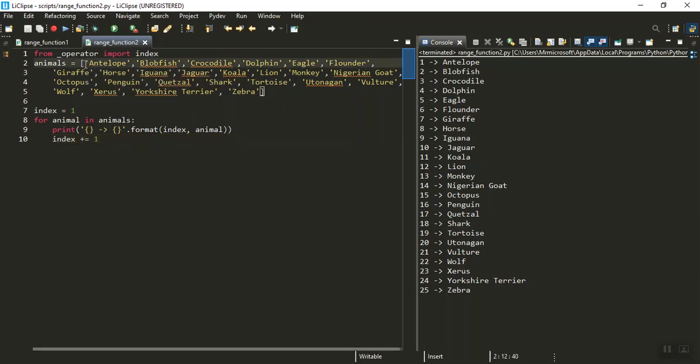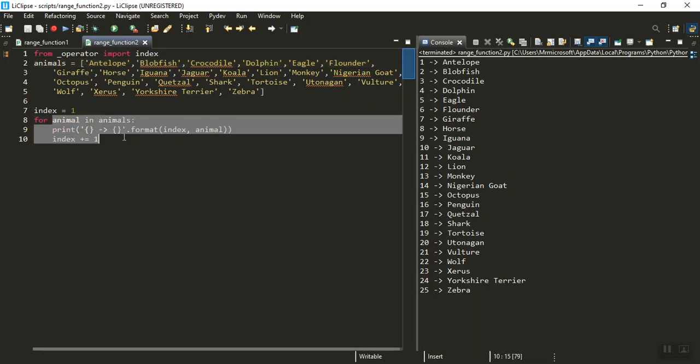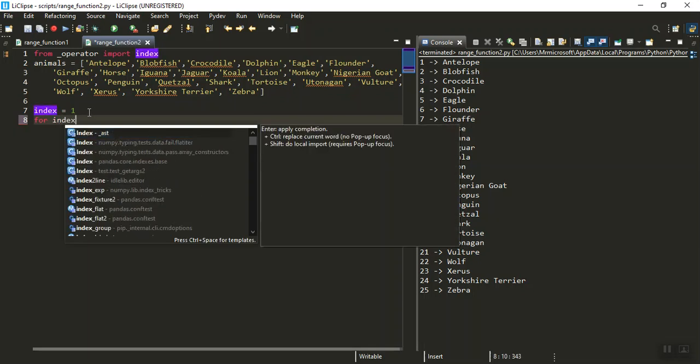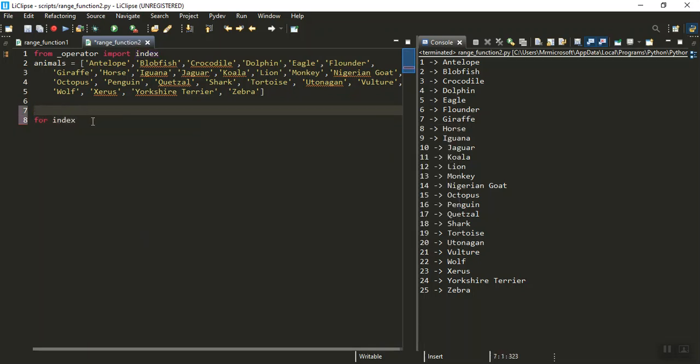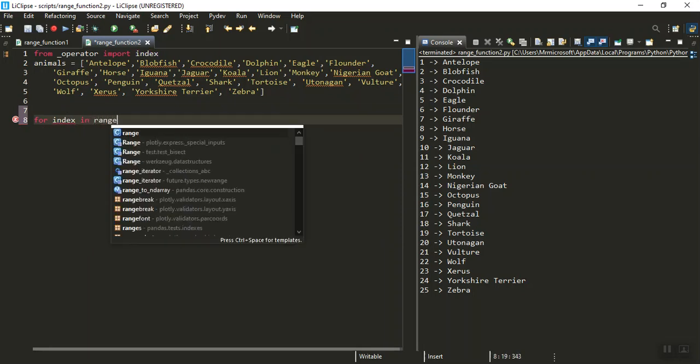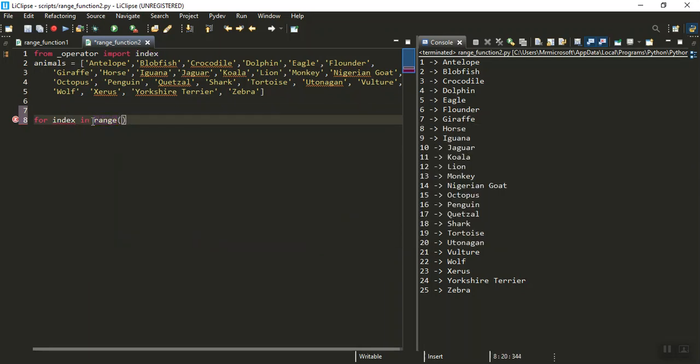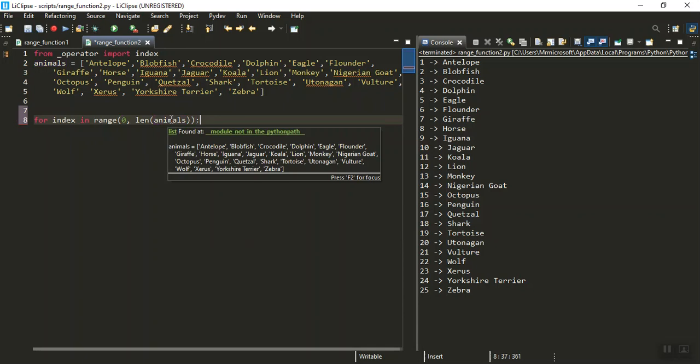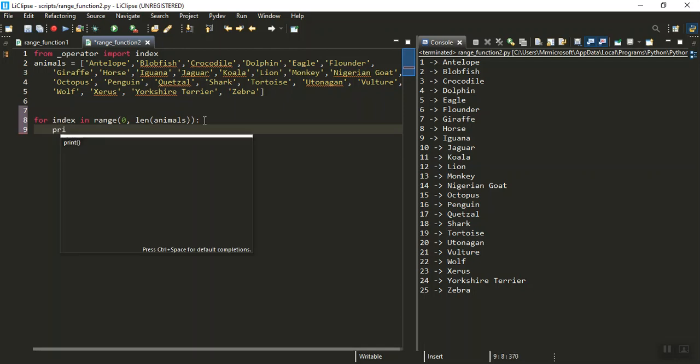So we're going to use a little trick. I'm just going to show you the trick. Forget about this index here. We're just going to say for index in range, we want to start from 0, and we want to end at the len of animals. This is all. So we're just going to say for index in range. Okay, now we're just going to print like we did.